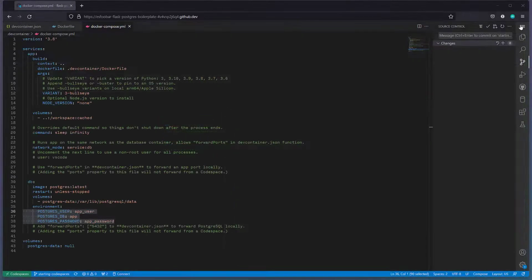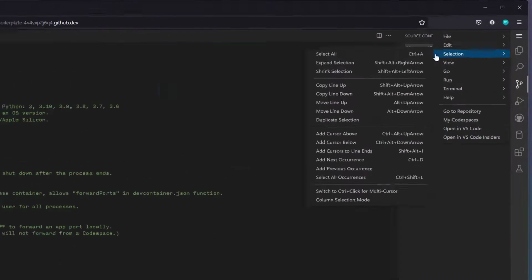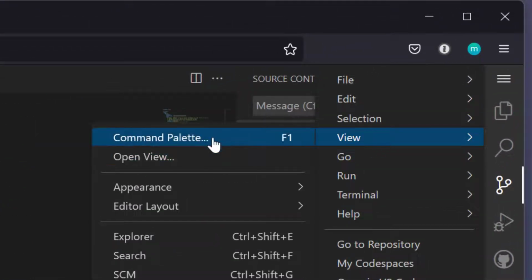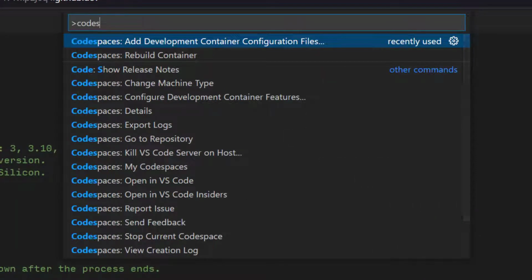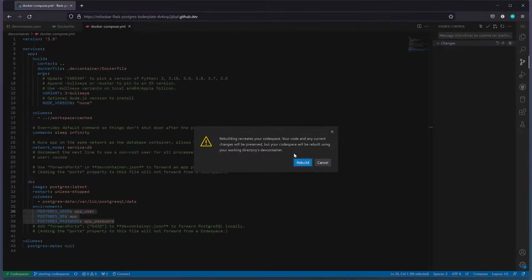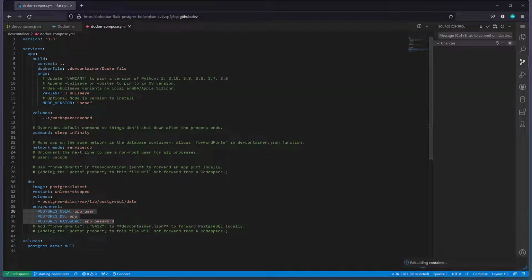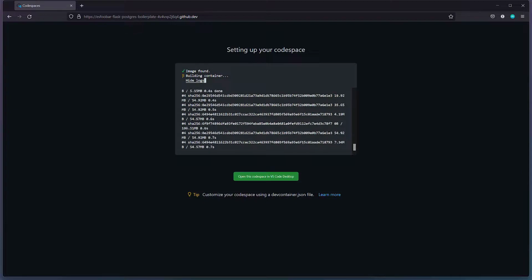Now that the setup of the Codespace is complete, let's rebuild our container. So again, on the command palette, search for Codespaces: Rebuild Container. At this point, all the changes we worked on are being applied and a new container is being created.